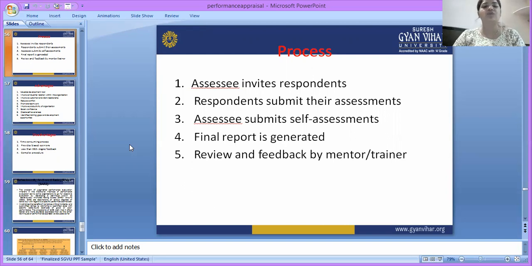After the collection of these reports, from the report submitted by the manager and through the report and the progress, the mentor and the trainer will give the review and feedback. Feedback may be positive and negative. In this, sometimes bias also shows. Suppose after some conflict, it may obviously show the bias.